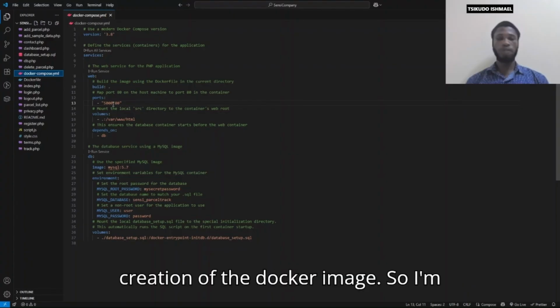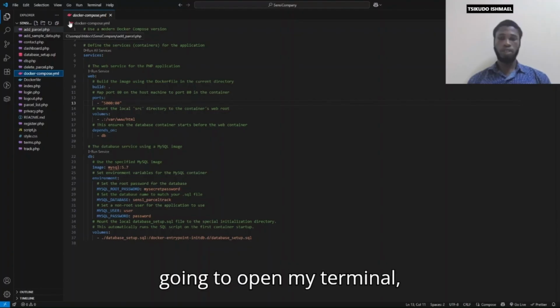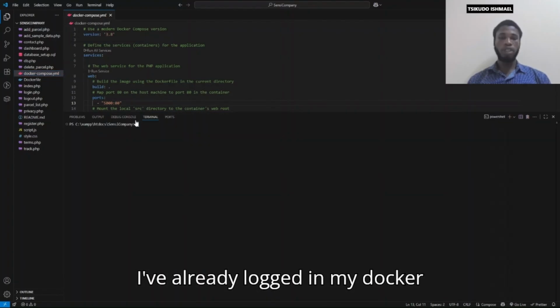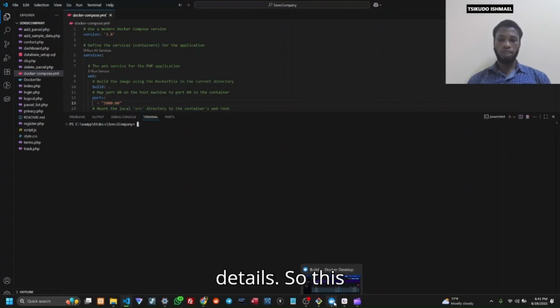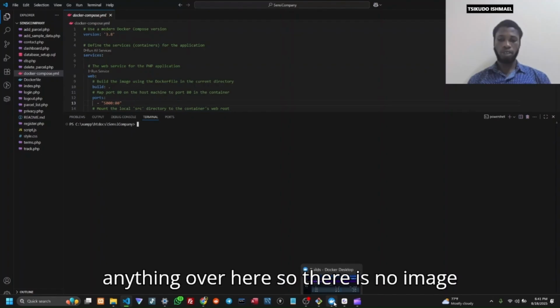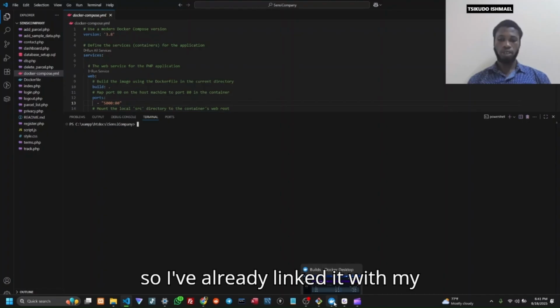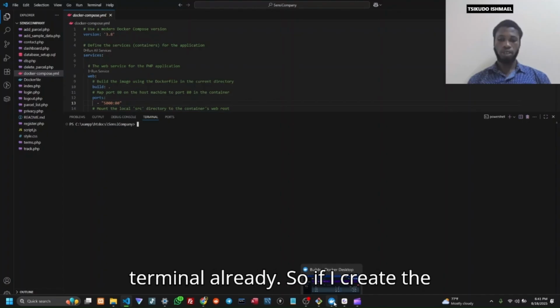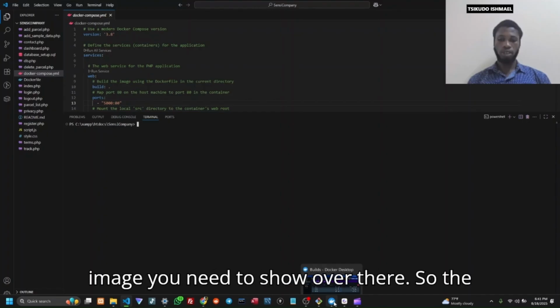Let me start with the creation of the Docker image. So I'm going to open my terminal, and log in over here. I've already logged in with my Docker details. So let me open my Docker. This is my container, because I've not created anything over here, so there's no image. I've already linked it with my terminal. So if I create the image, you will see it over there.